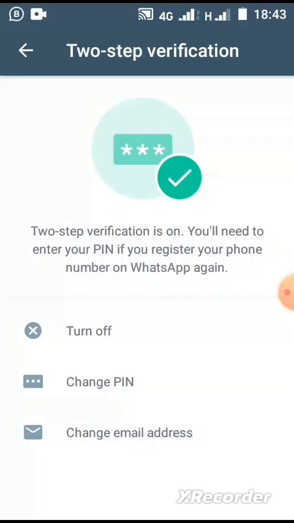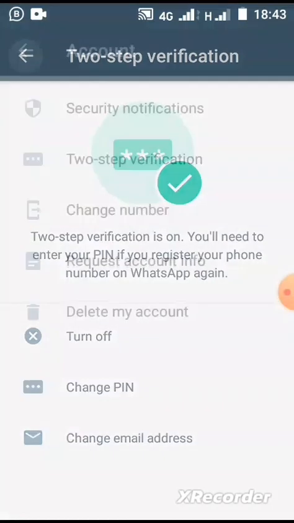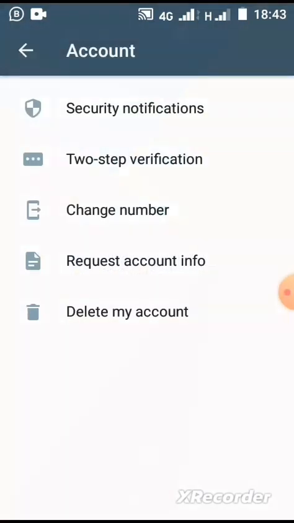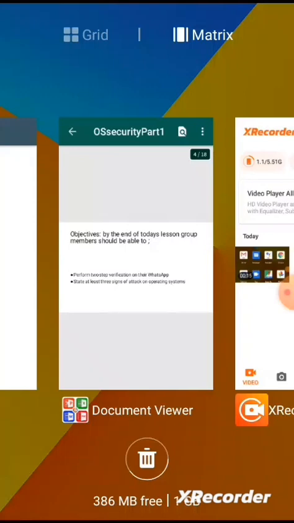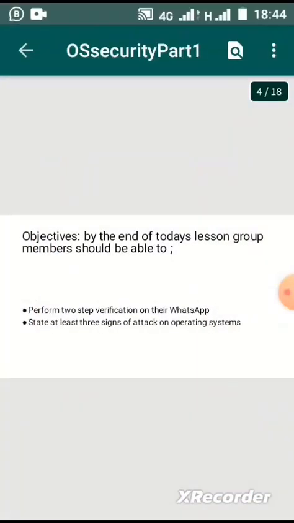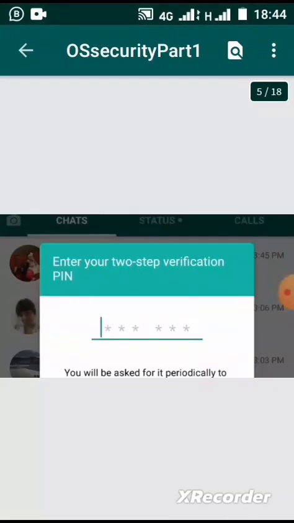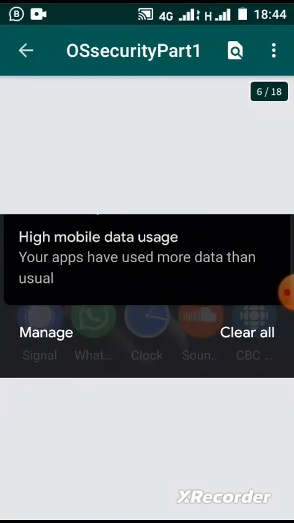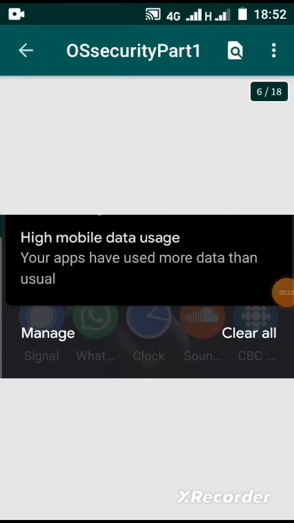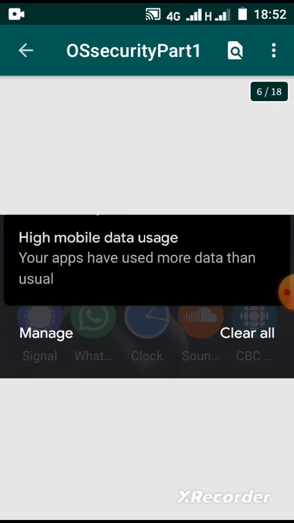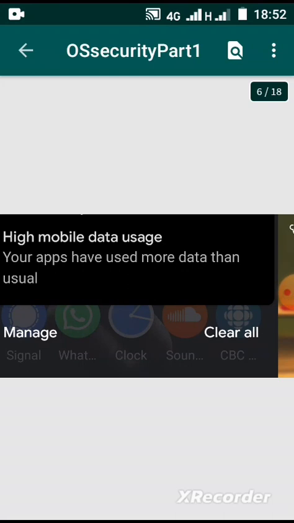Okay, so let's quickly go back and rush through the rest of the tutorials. Here is the next objective. These are the things that you should know. These are the things that you should be aware of before you would know the status of your system.